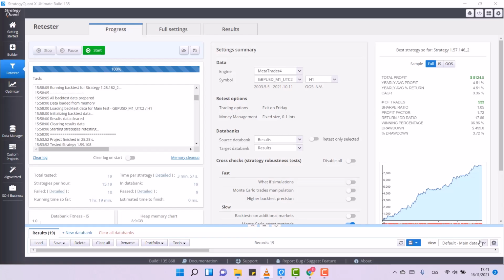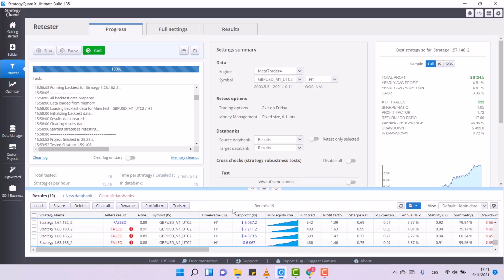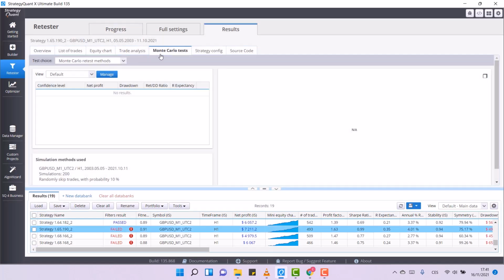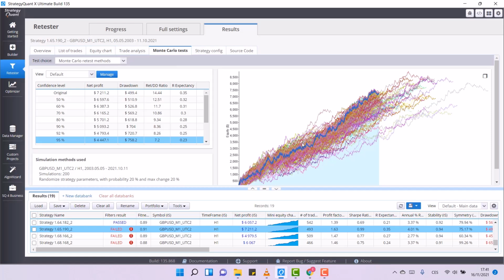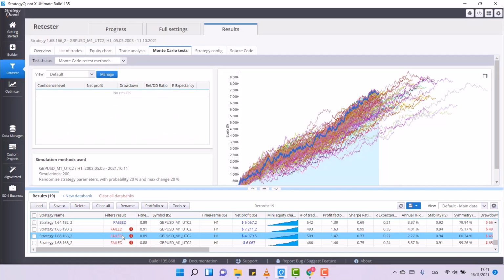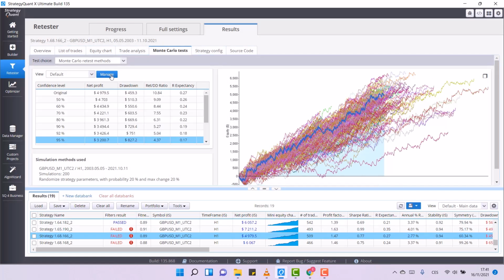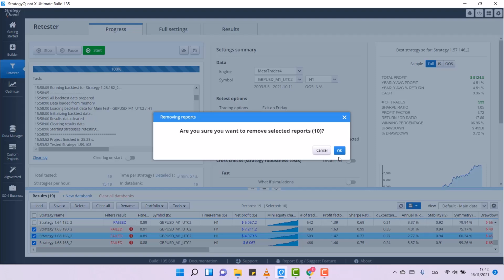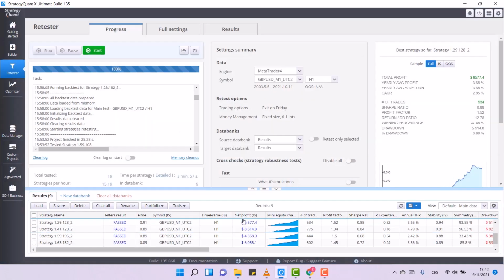And finally, I've got my final strategies here. When I open the result of the strategy that didn't pass, you can see that the results can be really, really bad. And well, there's nothing left to do but remove the strategies that failed. So in the end, we're left with only a few strategies out of the total number.